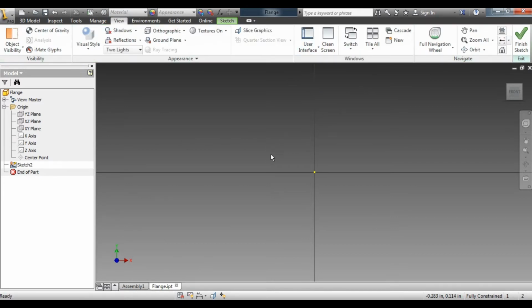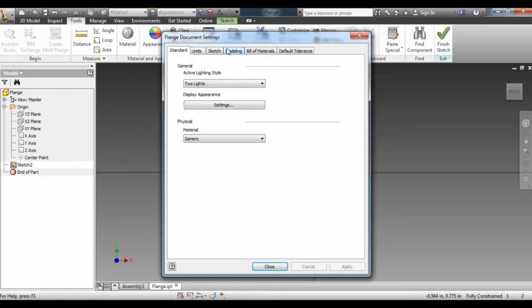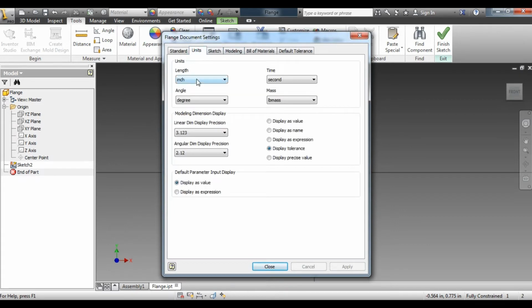Before starting a part diagram, first you have to check whether your diagram is in mm or not. For that you have to go to Tools, Document Settings, and under Units, if the length is inches then convert it into millimeters. The remaining ones, if you don't change them, for example mass in kilograms, don't affect it here. But afterwards, if you go for simulation or analysis, at that time the mass will play an important role. Okay, so apply and close.